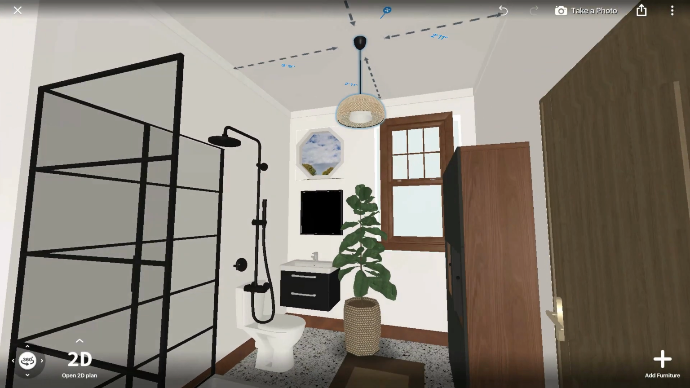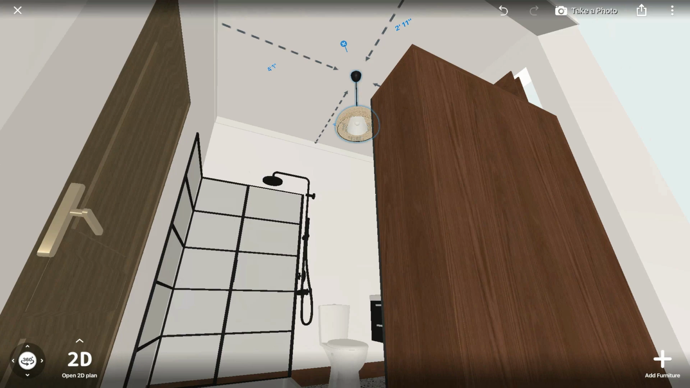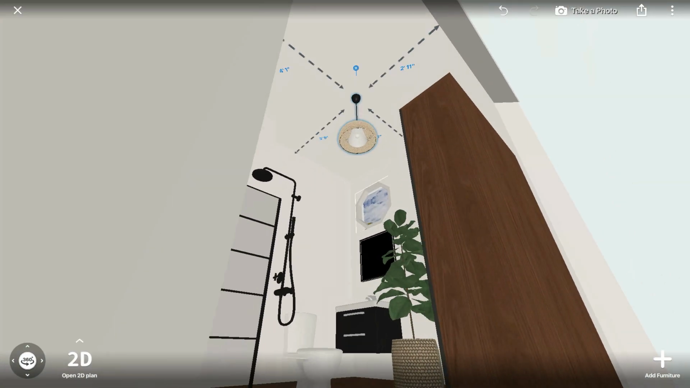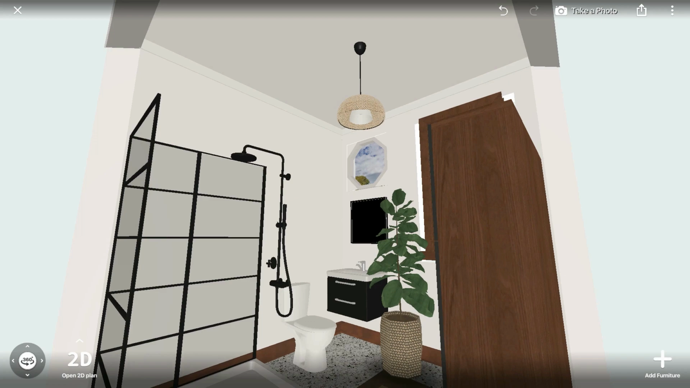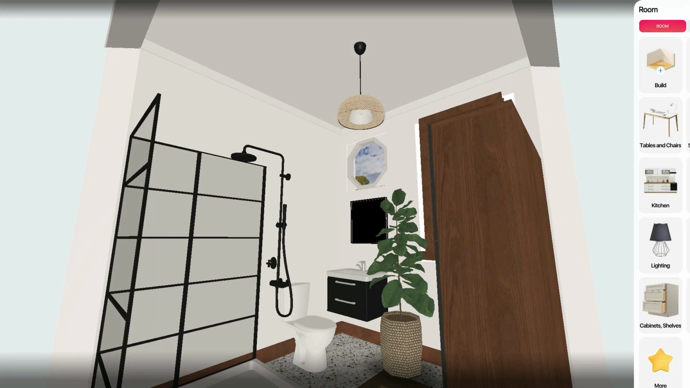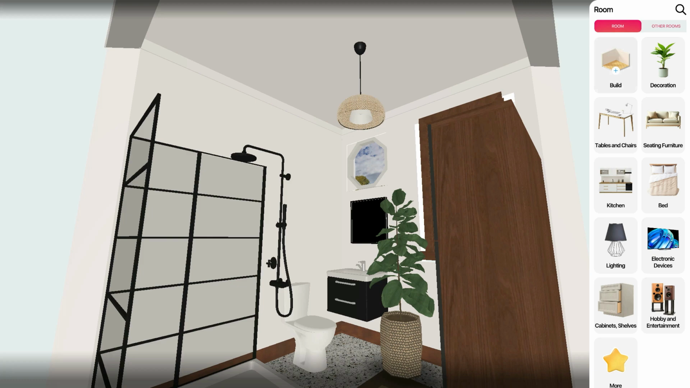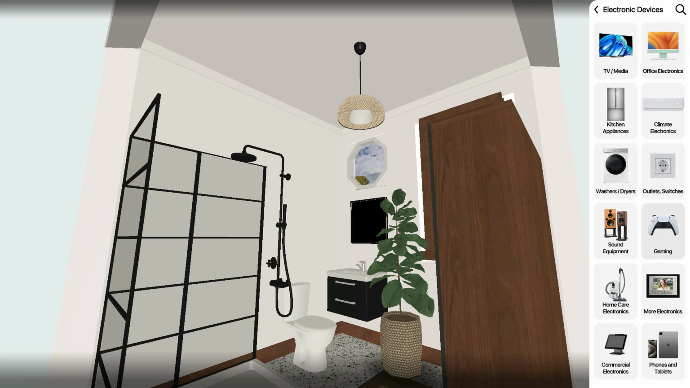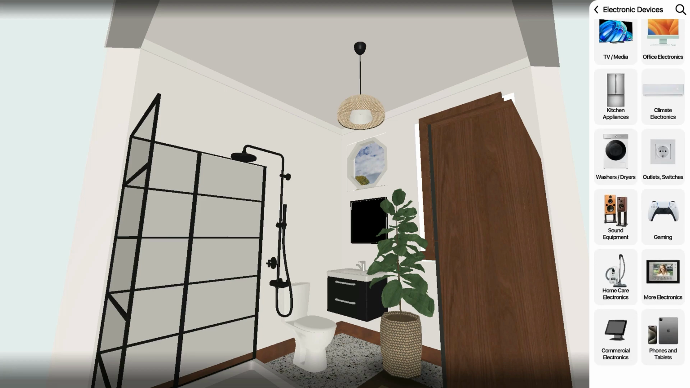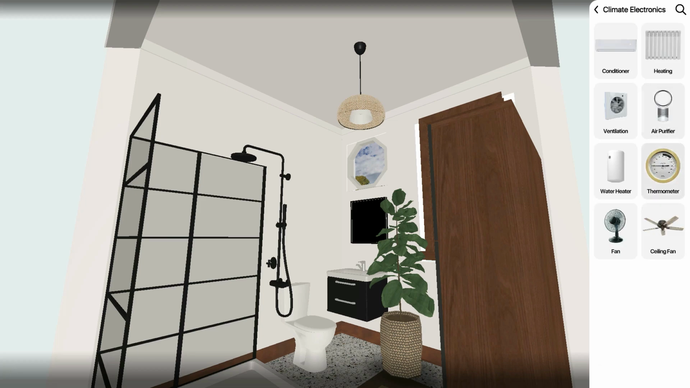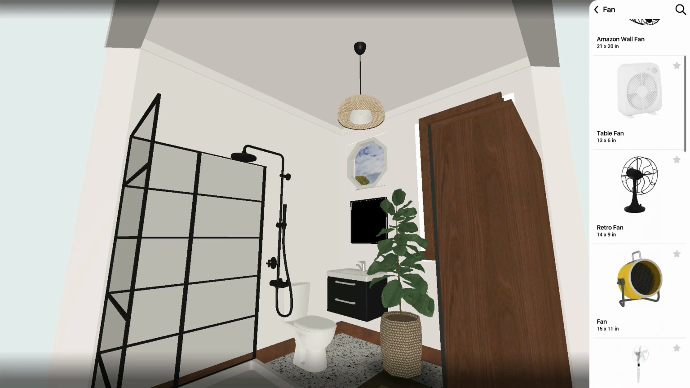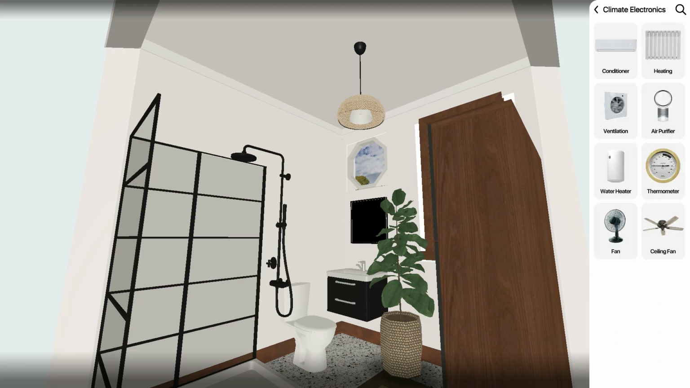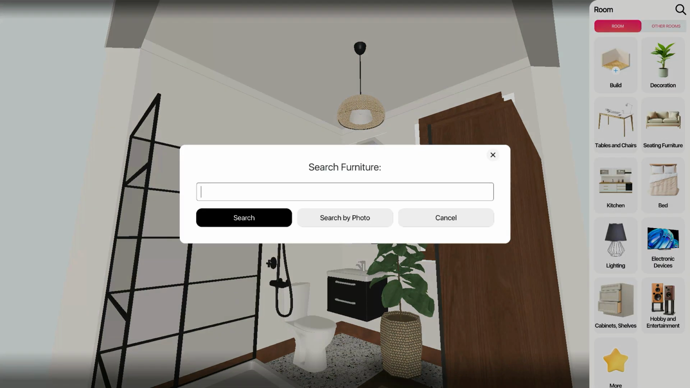Okay, so what else are we missing out of this room? If we're going to make this room as realistic as possible, y'all remember that you can actually do electronics in here. So I'm wondering if that means we can put a vent fan in here. So let's see. I want to search it. Let's see. Vent fan.